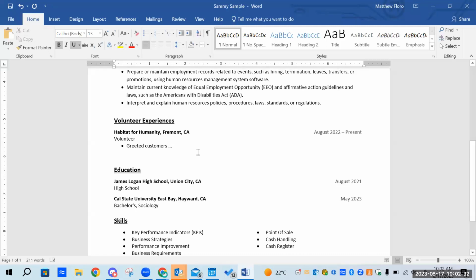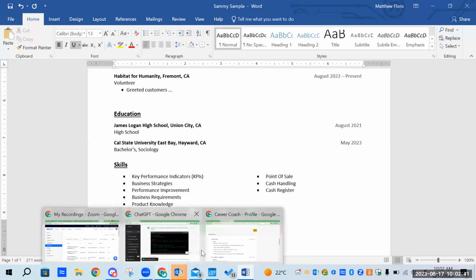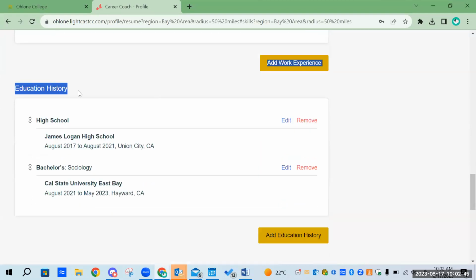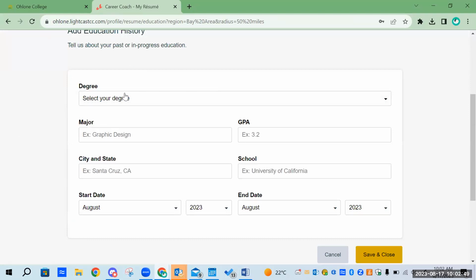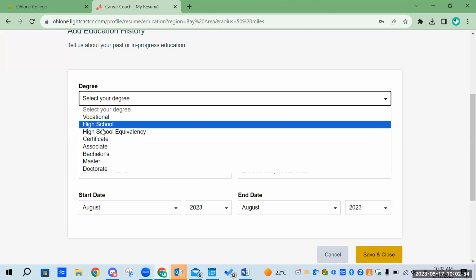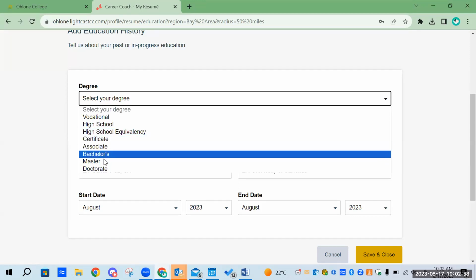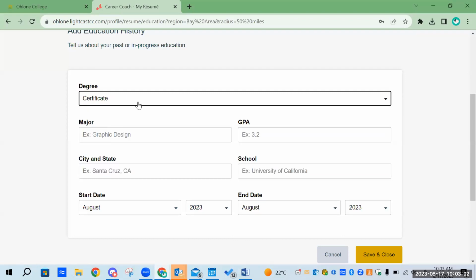Where can I add my certification? Yeah, good question. For certifications, what I would do is go back to the tool, the Career Coach tool, go to the education history, and if you go and add new education history, you can select your degree. You'll notice that there are more choices than just your bachelor's, associate, or high school degree. You can see other options here, and certificate is one of those.